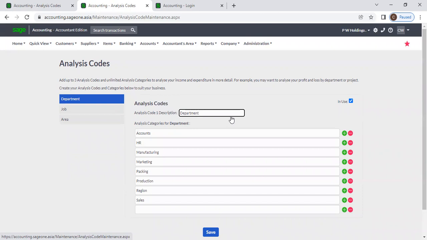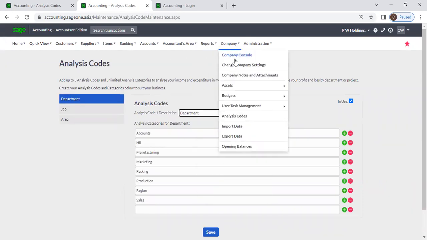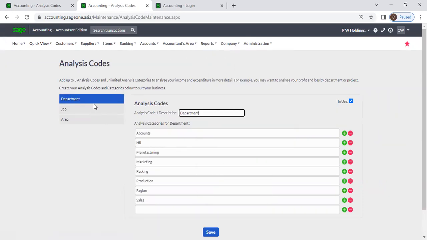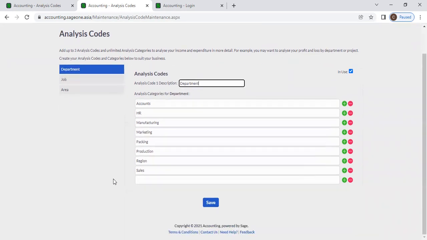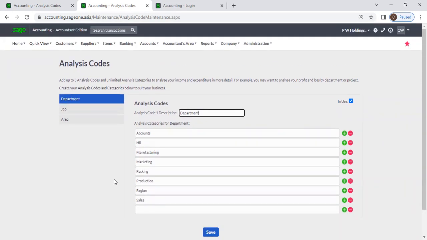Okay, now you can create a few analysis codes and you can create analysis categories. Okay, from here, go to company, select analysis codes and select that analysis code, and you can rename that analysis code name, and you can enter analysis categories. Okay, please enter a few analysis codes and analysis categories.